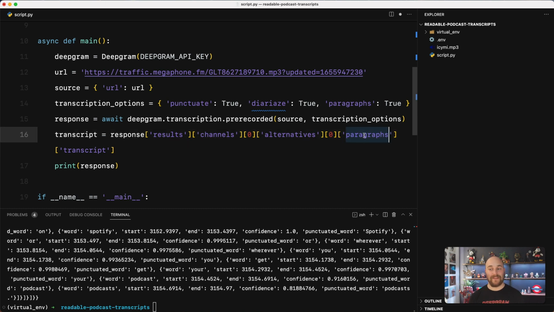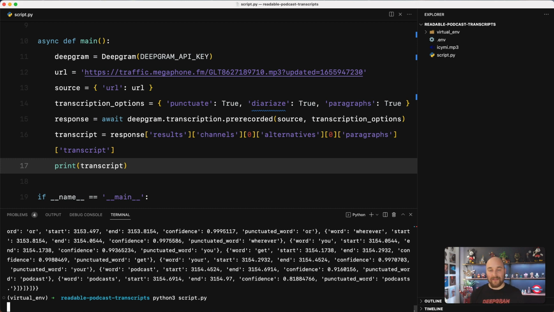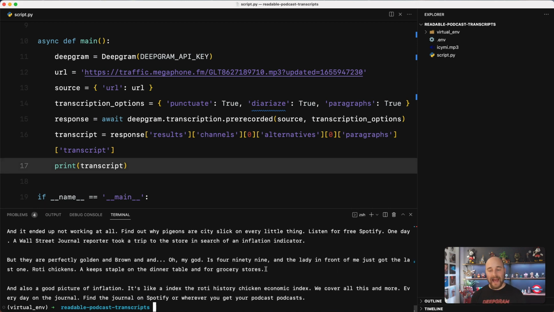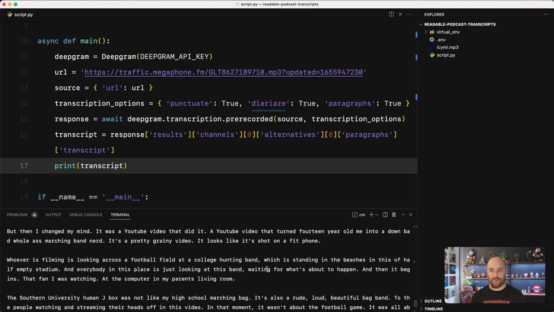There's more data inside of this paragraphs object, which breaks down each individual paragraph in more detail, but we want the whole thing. And then we'll go ahead and print the transcript like so. So let's rerun that. And again, I'll cut to when this is ready. Okay, and we're back. And we see here there's a much nicer transcript here that's been presented.